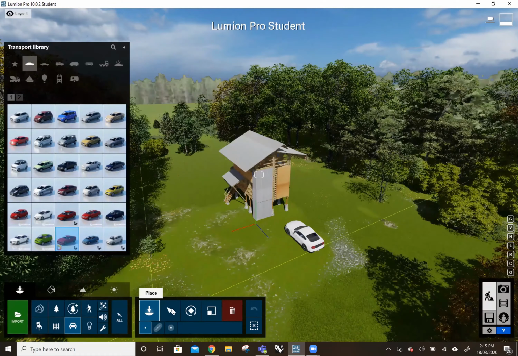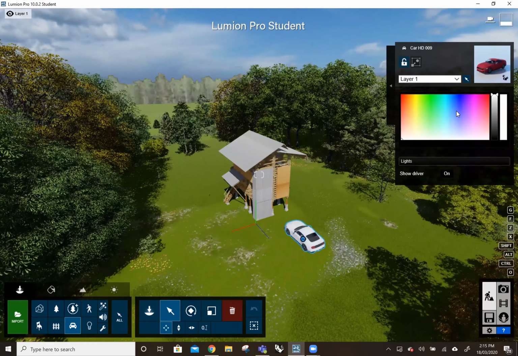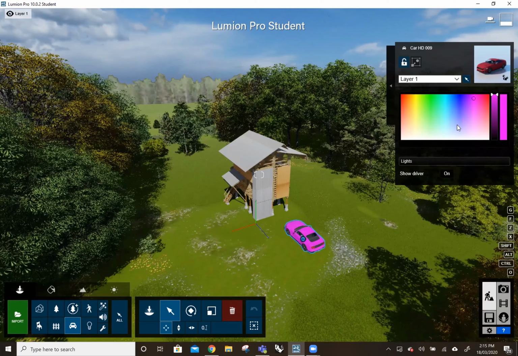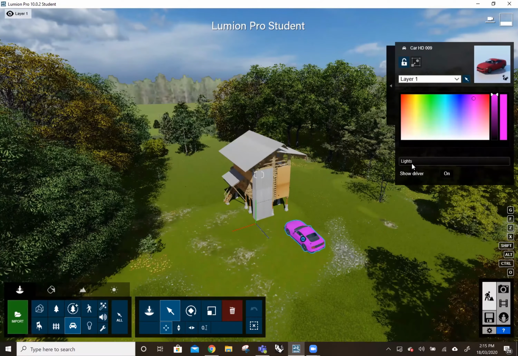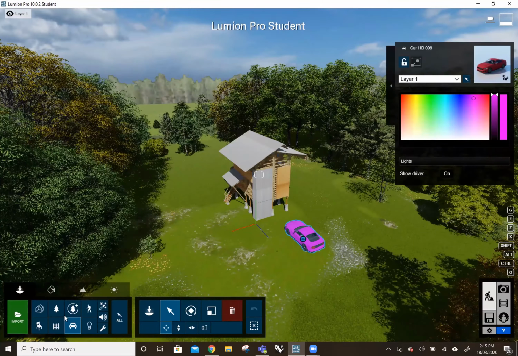And then I click here to select off it. Once I'm here, I can go in and change the color. It might be baby blue, or I can go like a bright pink, whatever you want. You've got a lot of functionality with changing that sort of stuff. You can turn the lights on if you want. You can show a driver. There's a lot of little functional stuff that works quite well.